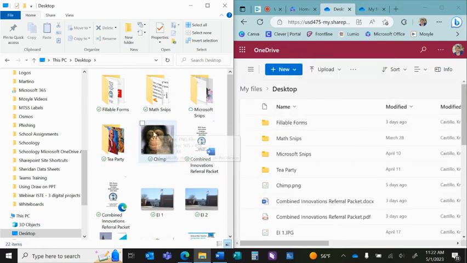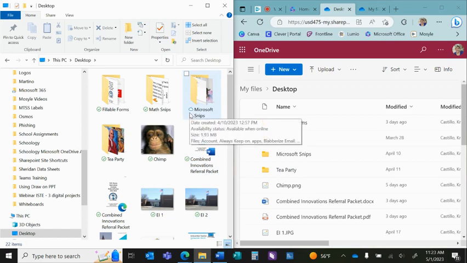For example, I have this picture of a little chimpanzee for a Blabberize assignment I was doing with first graders. And you can see over here, there is the chimpanzee photo. You'll notice on File Explorer that the status of my Microsoft Snips folder has a little cloud. This means that these files are currently saved in the cloud, but they are not currently downloaded to this device.